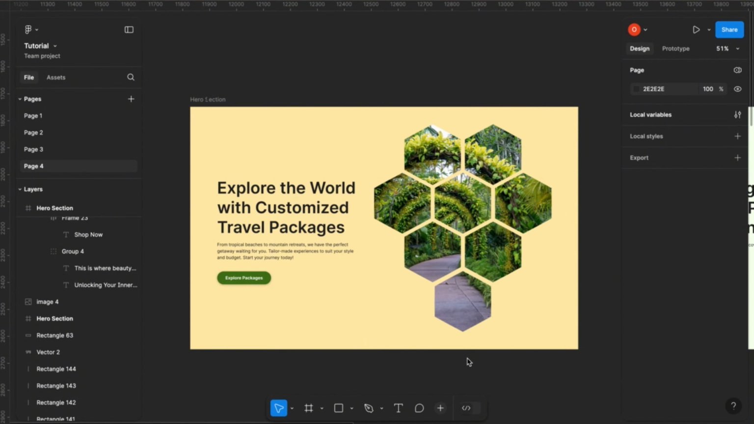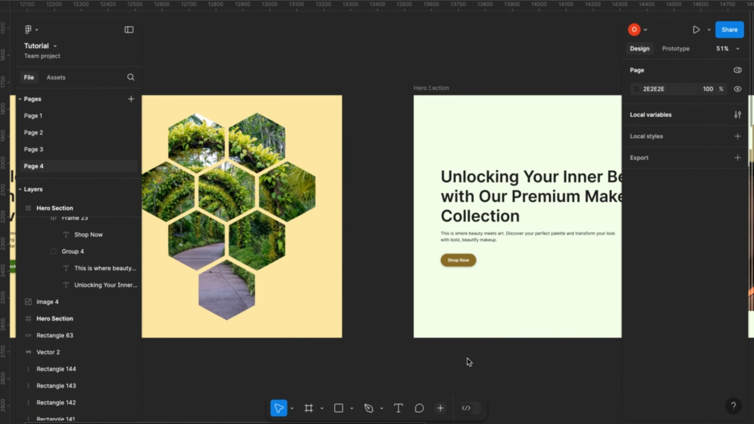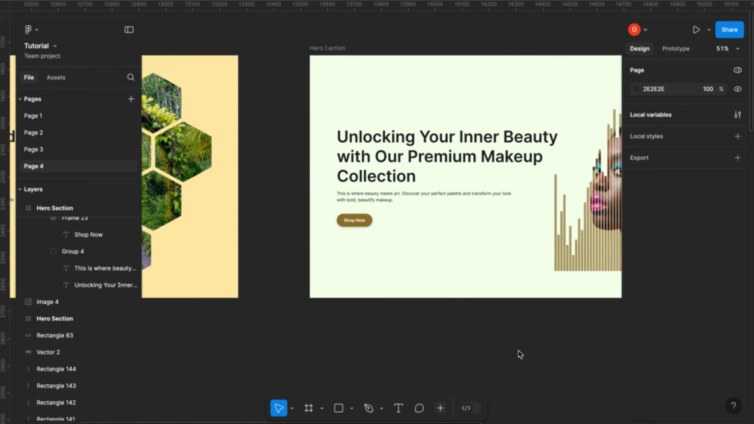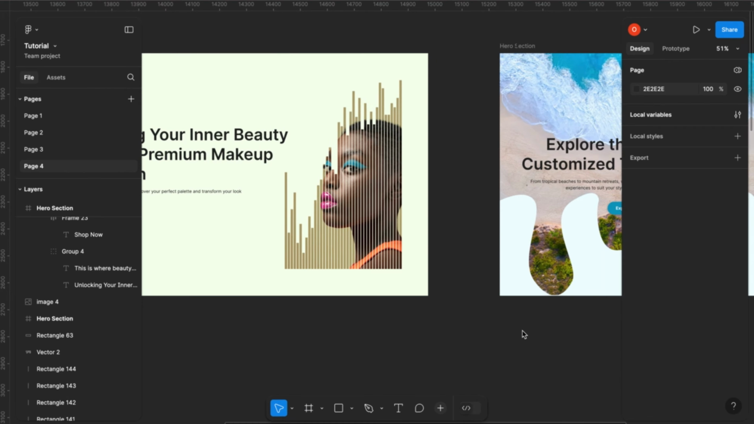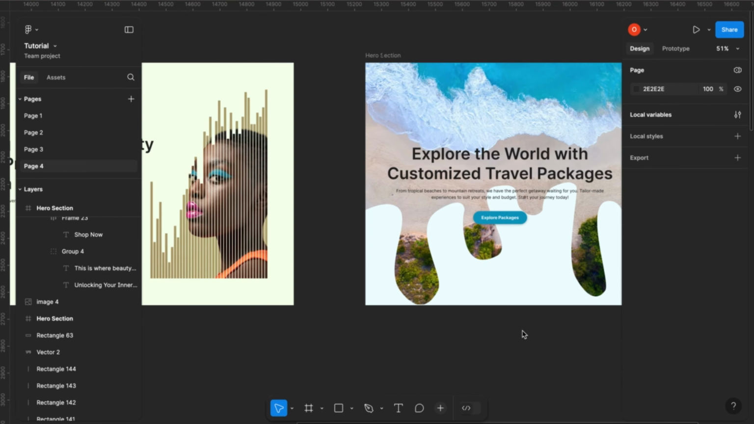In this video, we will look at masking images with different shapes to create beautiful designs for our project. We can use these masked images to create beautiful designs for our websites or hero section and many more. So let's get right into it.